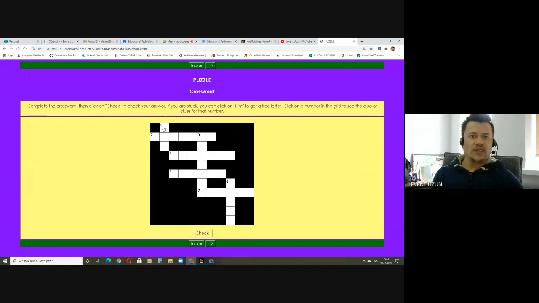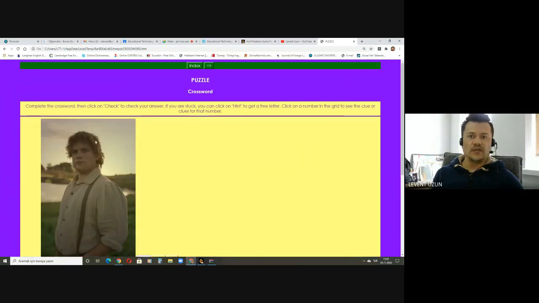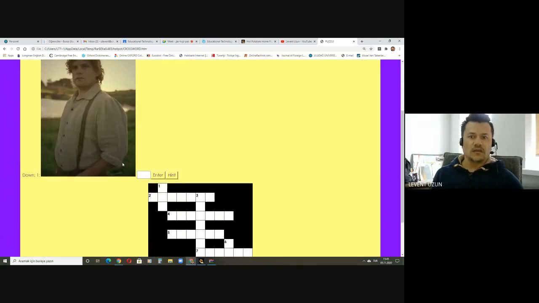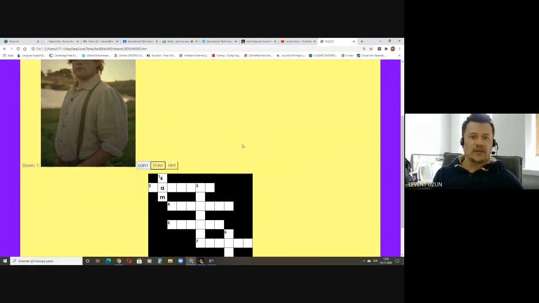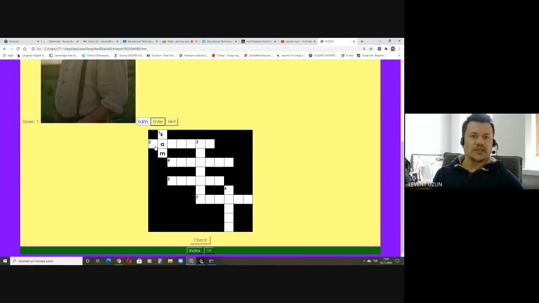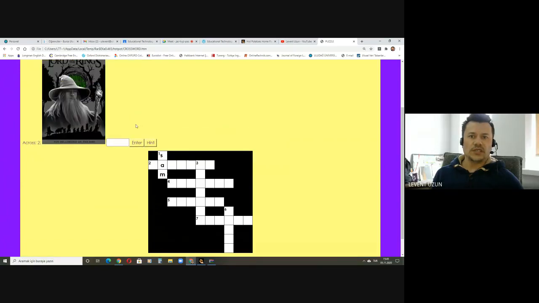Now we need to click on this, complete the crossword puzzle. We don't have timer now here. We need to click on these numbers to get a clue. When we click on the first one, we see the picture. So who is this? Sam. So we need to write Sam and then enter, and then it will fill in the crossword puzzle. Second one, 2. Who is this? Right? We need to write Gandalf and fill it in.